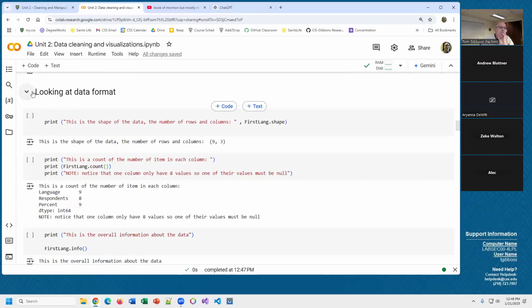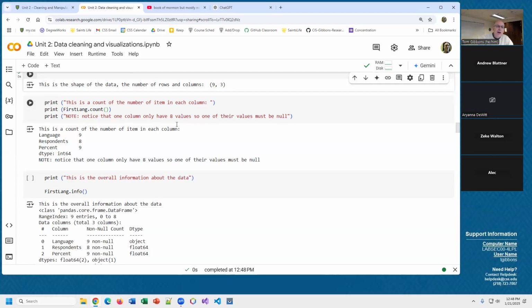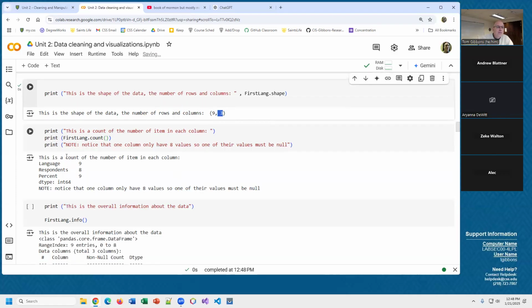As far as the data format goes, we can look at a couple things, like how the whole data is. One thing we can look at is the shape of the data. We can say first language dot shape, and it'll tell me how many rows and columns. There are 9 rows and 3 columns, which is helpful sometimes.